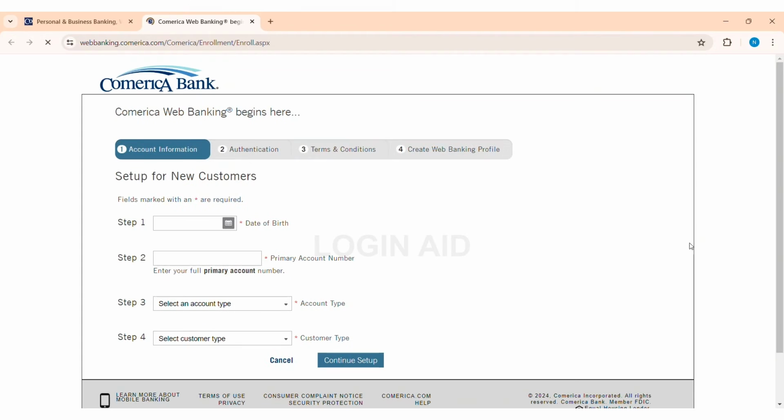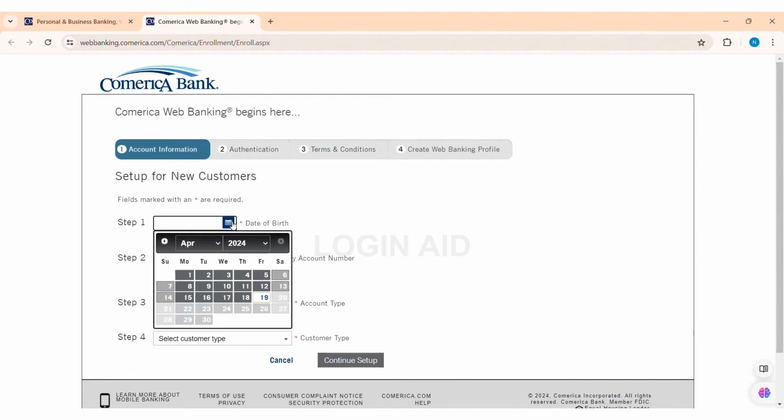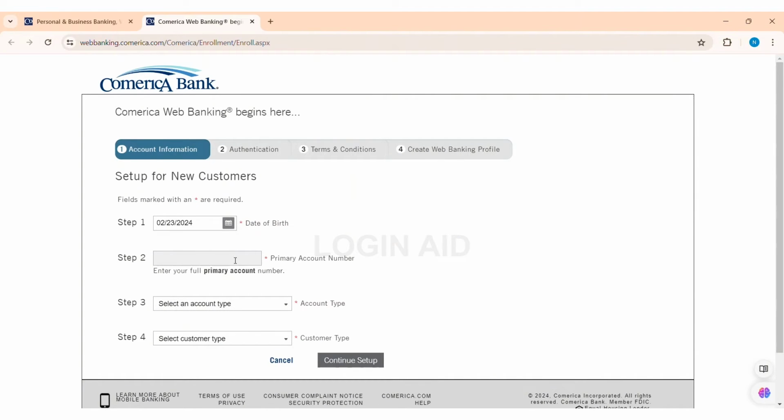Now here you need to first set up for new customer. First, you need to enter your date of birth by clicking on the calendar icon near the box. Then select your month, year and day. After this, you need to enter your primary account number. Enter your full primary account number in the given box.